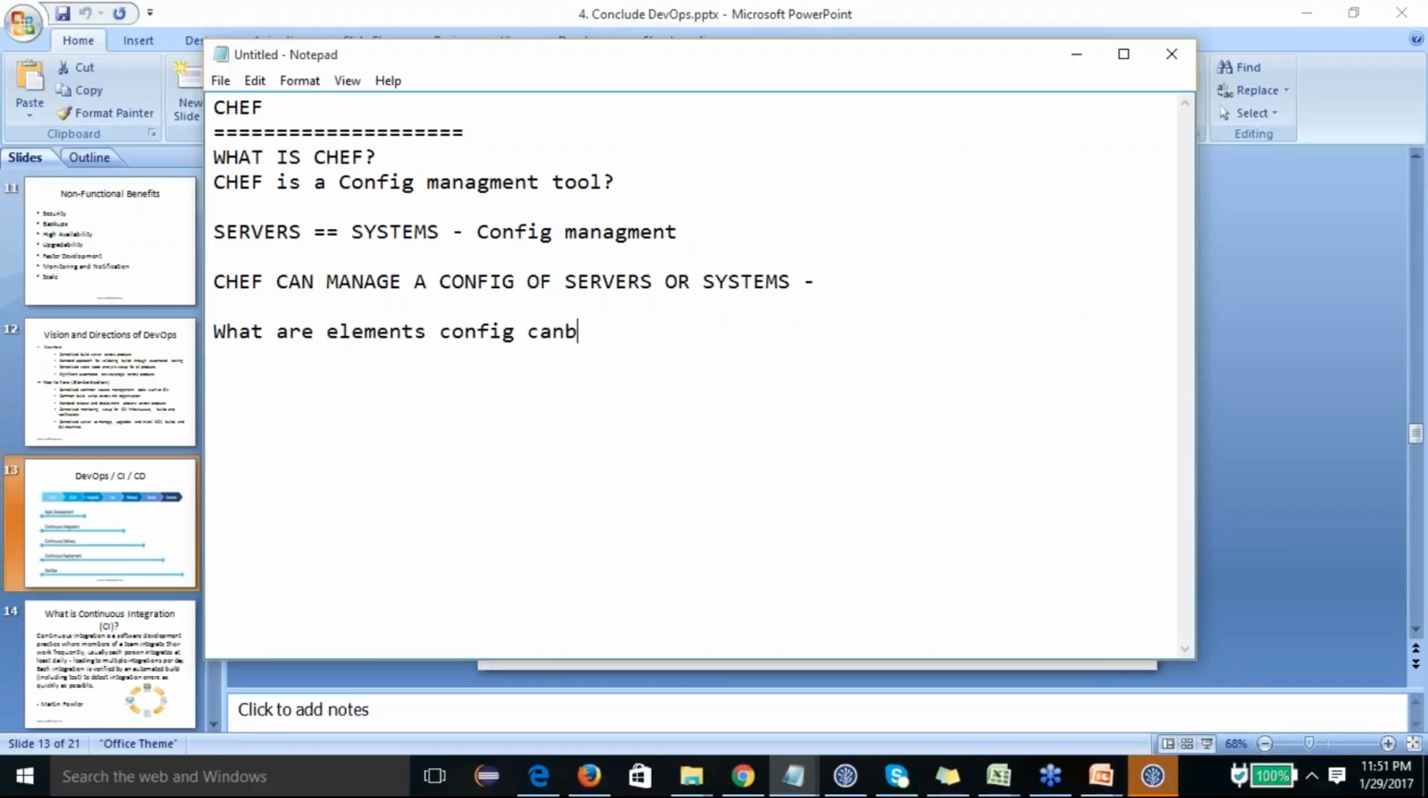But the next question is, what are the elements whose configuration can be managed in the server? We'll have to start asking this question: what are the things whose configuration can be managed in the server, so Chef can manage these elements. So now what you can find in the server, you'll have to answer yourself. What you can find in the server, let's look at any desktop, laptop, any cloud virtual machines, or the virtual machines in the private network. What do you find?